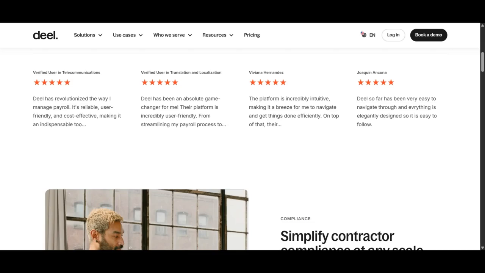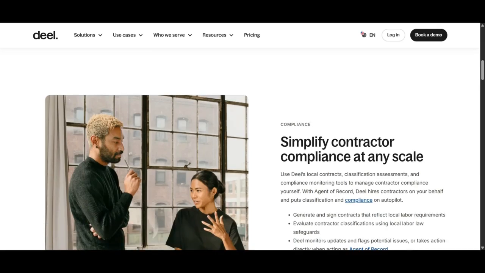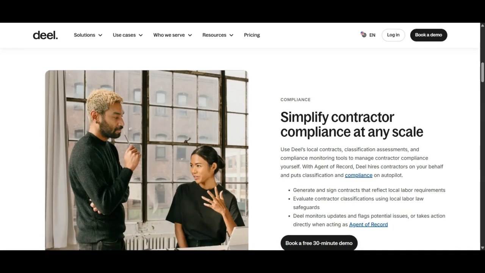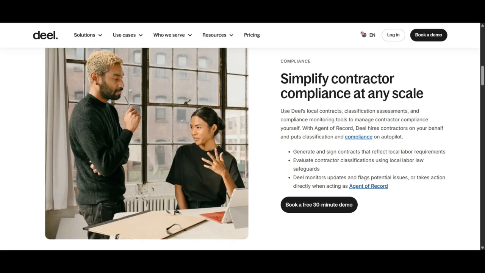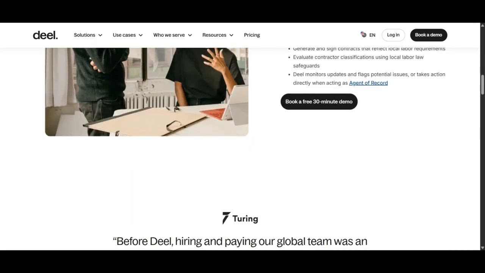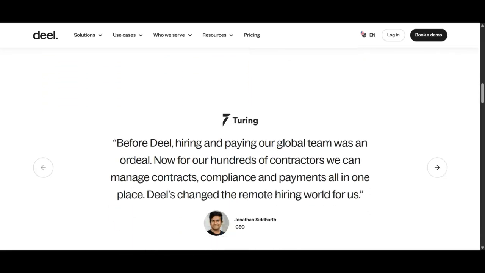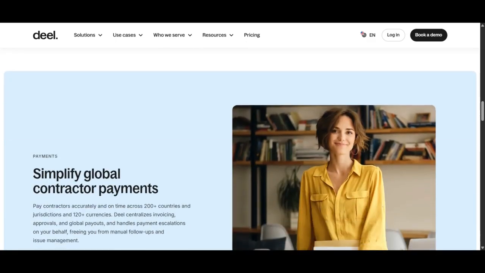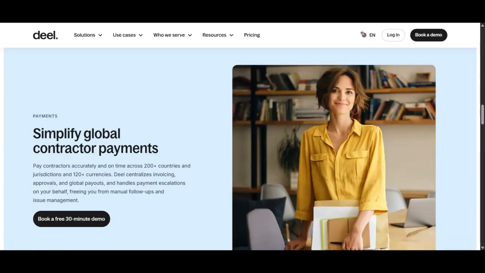This matters a lot because using the wrong contract structure can expose you to misclassification risks, where a government authority decides your contractor is actually an employee and you owe back taxes and benefits. Therefore, Deel handles that risk by generating agreements that follow local rules. Payments work well too.